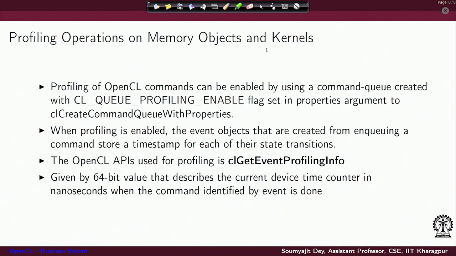Apart from this, we have an option of profiling operations on memory objects and kernels in OpenCL. In case you want to profile the execution of an OpenCL program, you have to set up a command queue with the CL queue profiling enable flag.